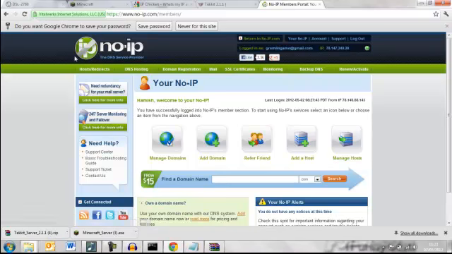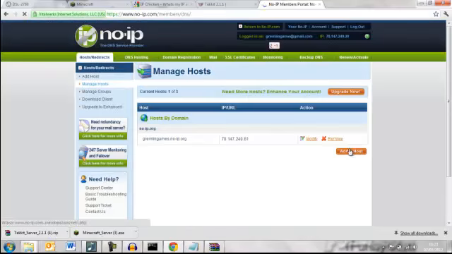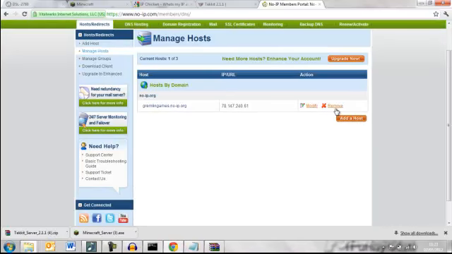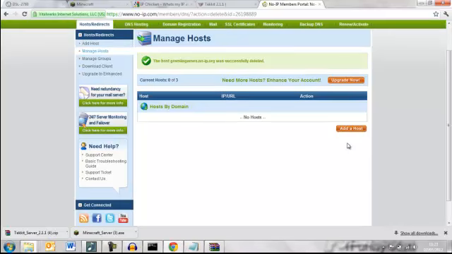So then once you've logged in, you'll get this page, and then what you want to do is go to Manage Hosts on this side. I'll open this. So I'm going to remove this. This is the one I've got at the moment. And you're going to want to add a host.